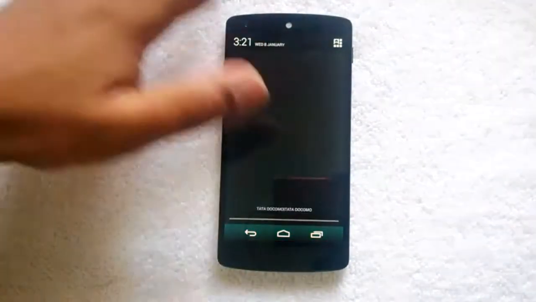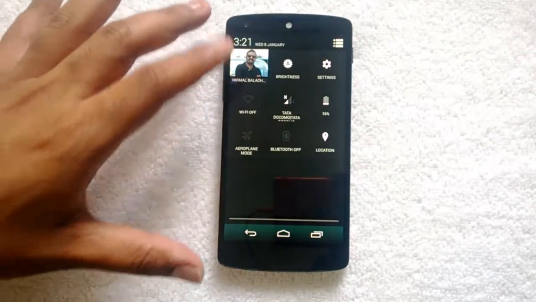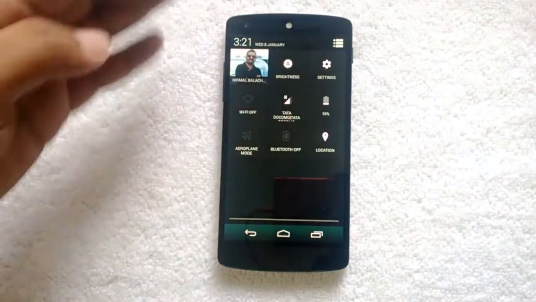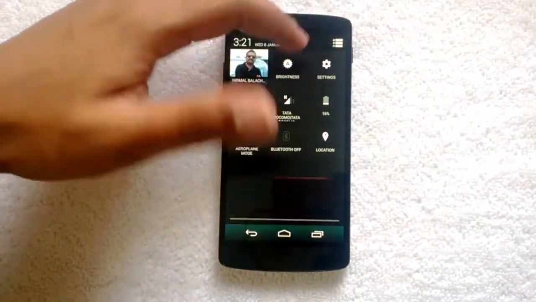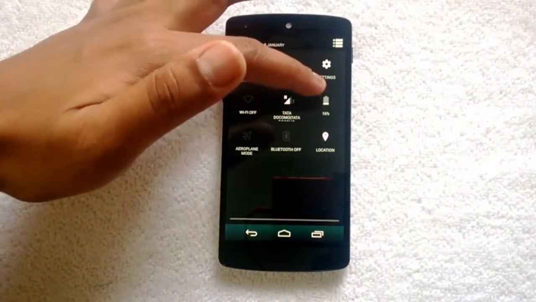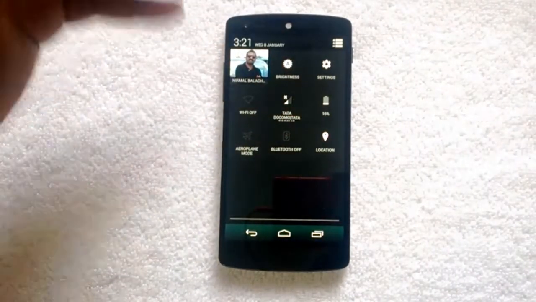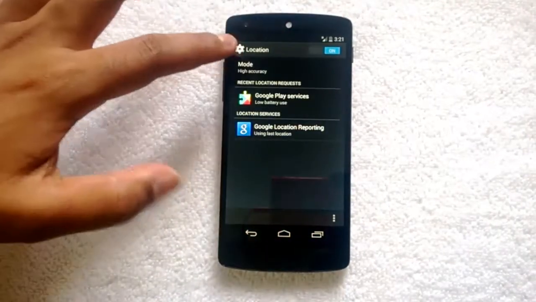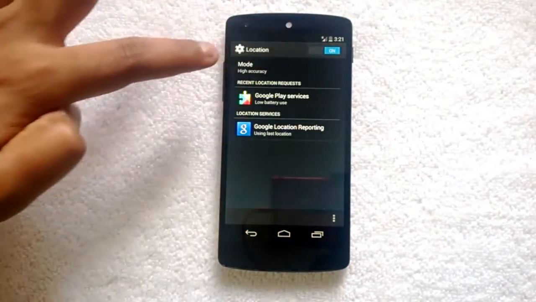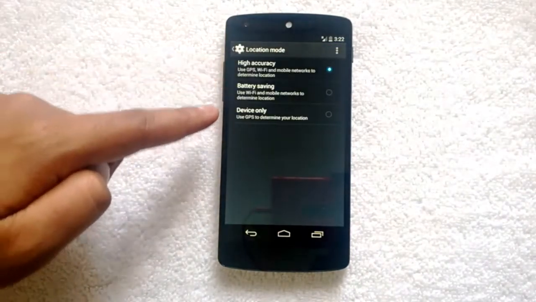Apart from that, you can see the notification area. Nothing much changed except that the icons have a different look when compared to the previous version. Everything is similar. There's brightness settings, Wi-Fi, location, aeroplane mode, then you have the Bluetooth option. Apart from that, there's a change to the location. If you click location, you can enable it, and then there's a mode. If you select mode, you can see three modes available.